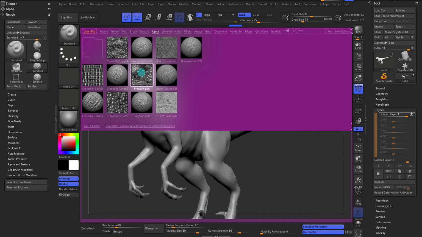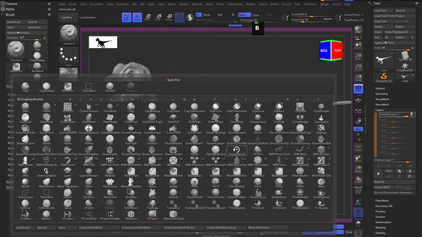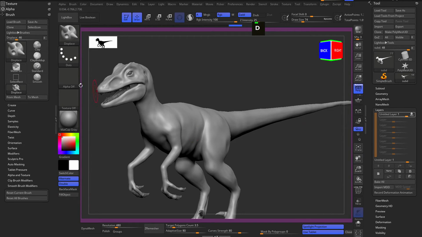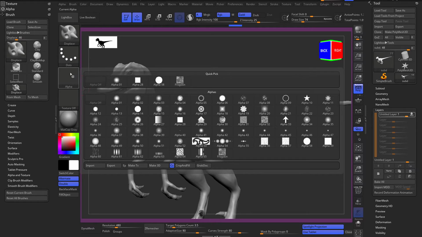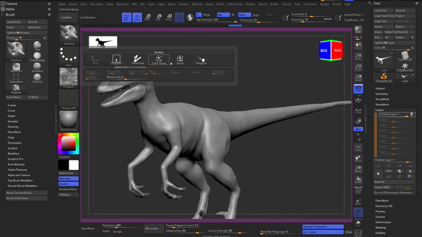Let's start with the frog skin, just double click. In order to use them, you go to the brushes, B for brush, and go to the displace brush, hit D and choose displace, and take the alpha. Then you can use the spray, or you can use the drag, or you can use the drag dot.